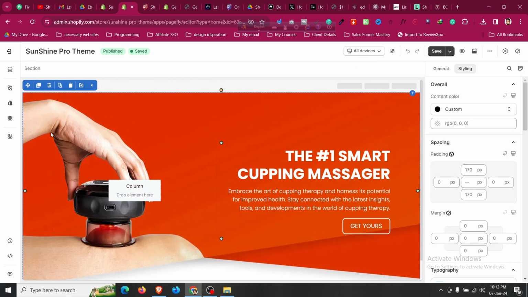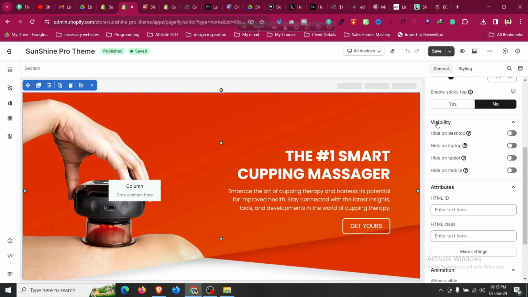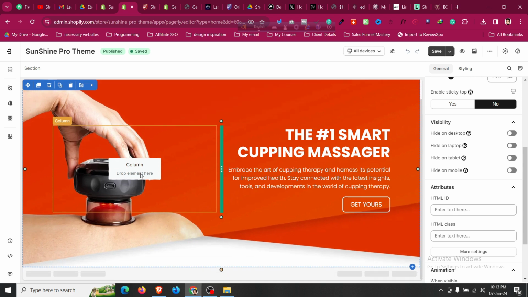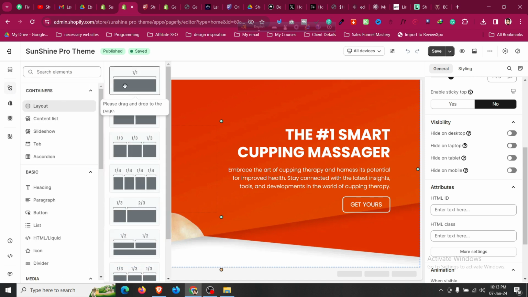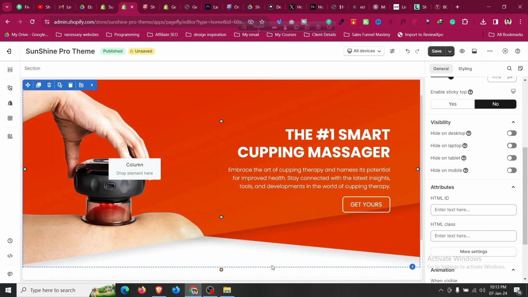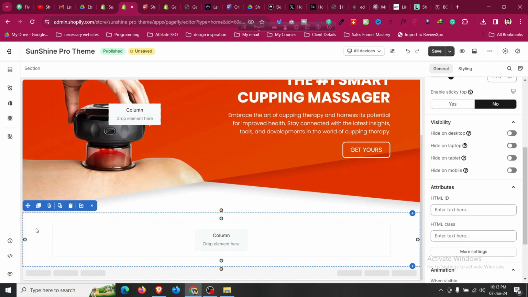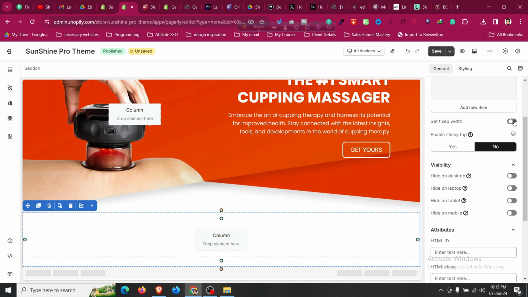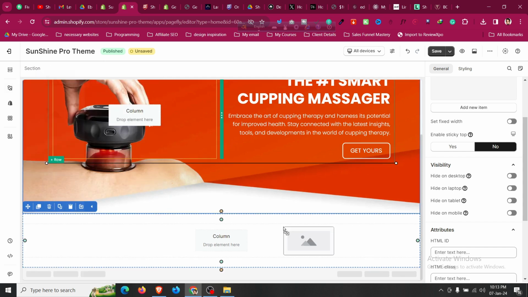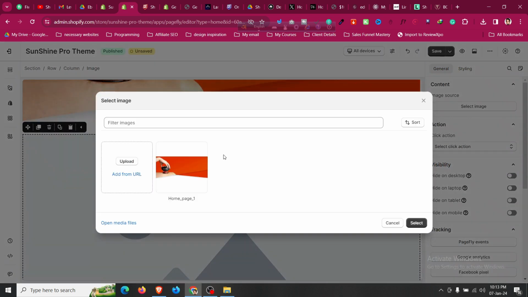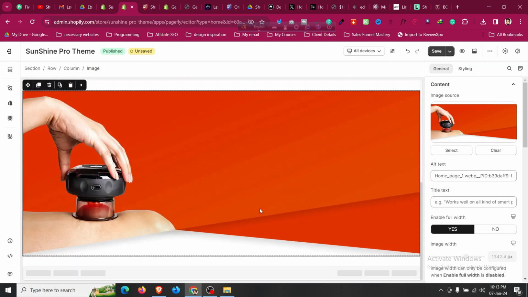First of all, this section: if I click on that section, go to general, and scroll down to the visibility settings, I can hide this section on tablet and mobile, and I can design a section specifically for mobile. This is what we need to do for that section. Click on add element, go to layout, drag it here, click on section, then don't make it fixed width. Click on add element, then drag an image under here, then click on select image and choose the image. I'll explain this, just wait with me.